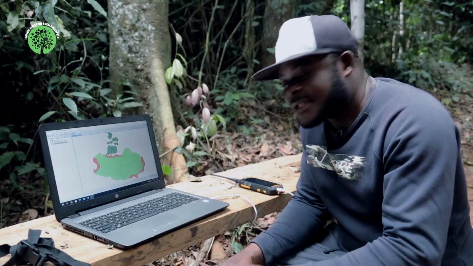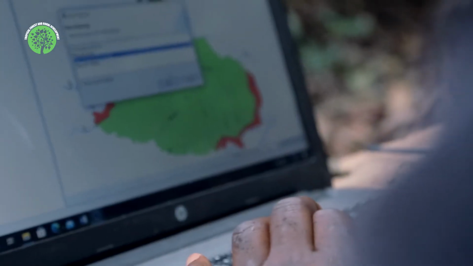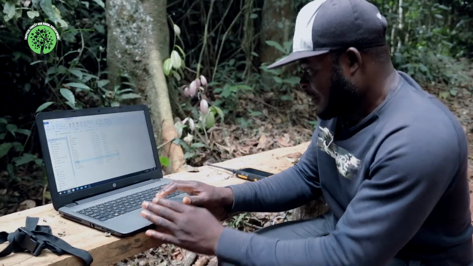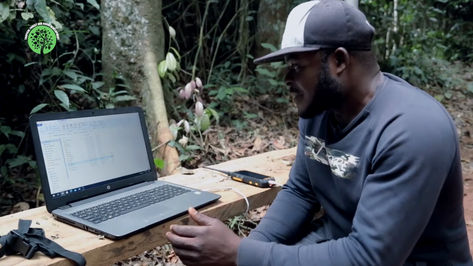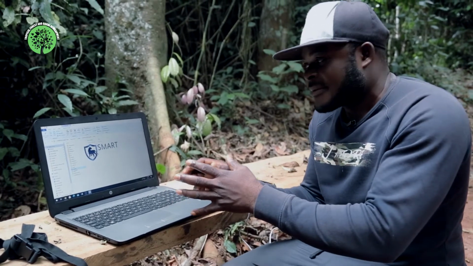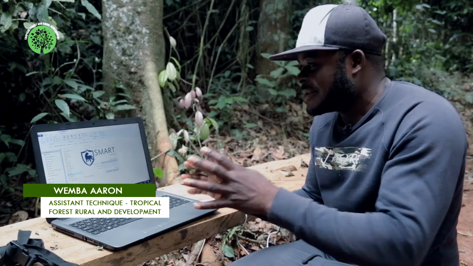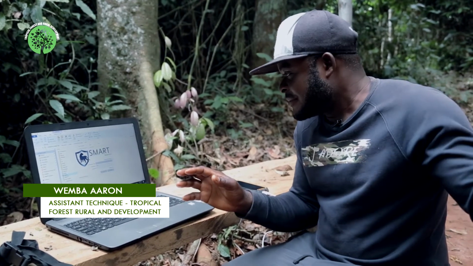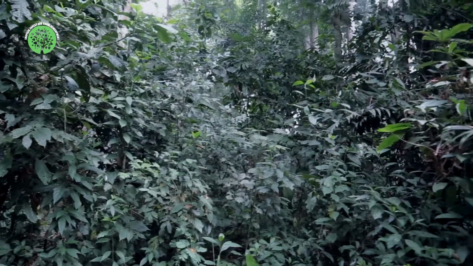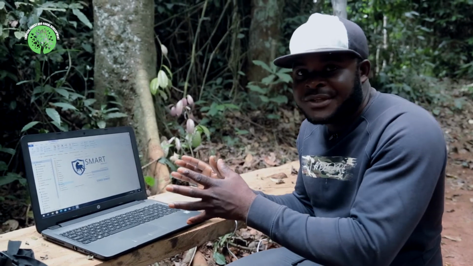From the brief introduction we just had there, I just want to demonstrate a little on how we go about this instrument. This is a SMART application. We set up the SMART on our computer. When we set up the SMART, all the parameters that we need to go into the field or into the forest, because like I said, this helps us for cartography and for inventory.